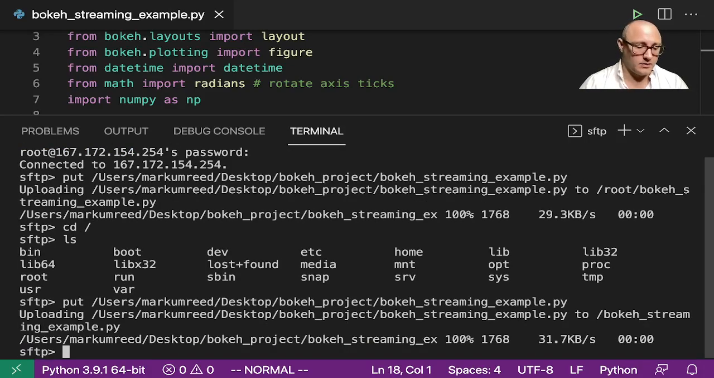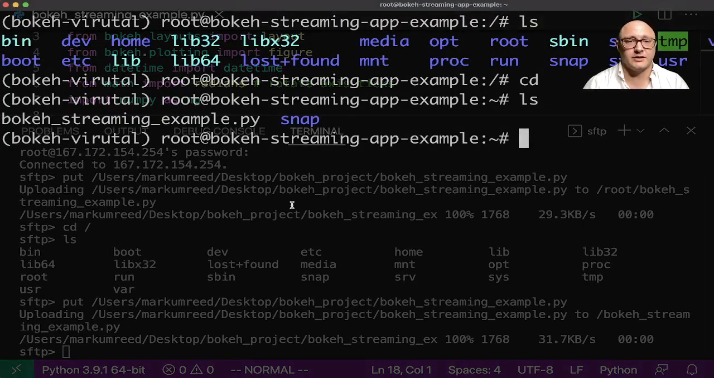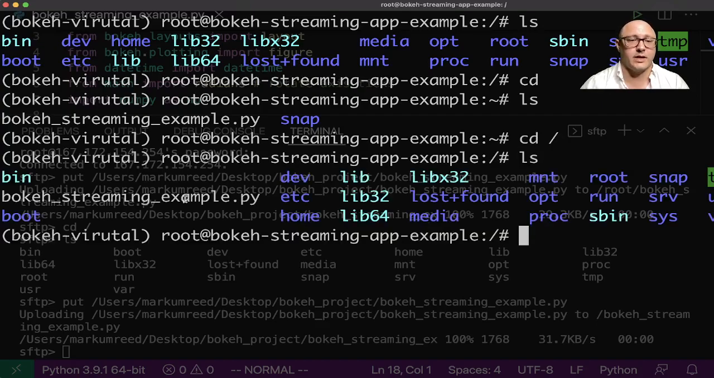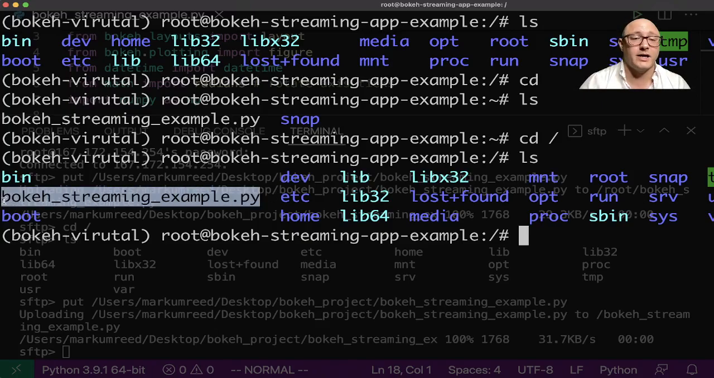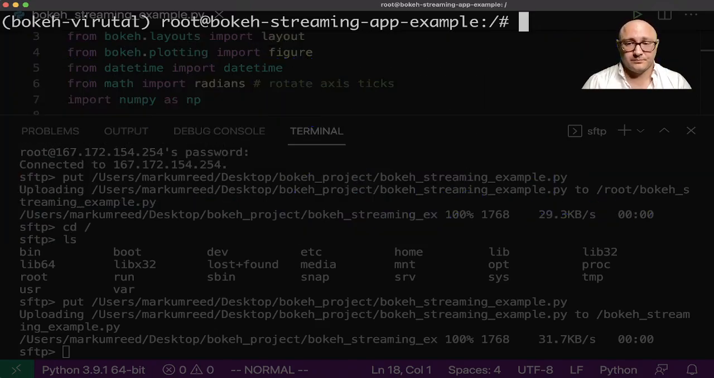We'll put it, and now again I'll pull this back up so that we can see it, and now it should be in there. Okay, so now we see that we have this bokeh streaming example.py right here. So now the big thing, okay, is for us to actually start the bokeh server so that we can actually access it online. So let's go on and do that.